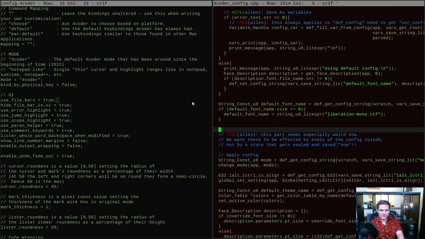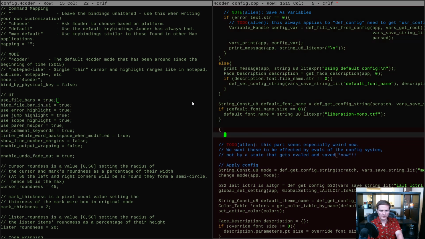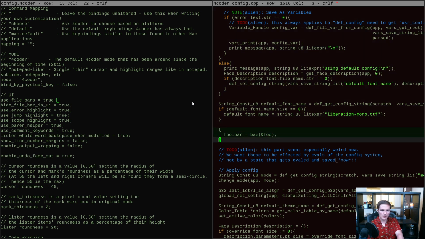Let's turn off virtual whitespace for a moment, then things like this start happening where you go like, okay, boom, right, it automatically indents, and you go, okay, I want foo.bar equals baz foo close, and you can see it automatically updates the position like that.